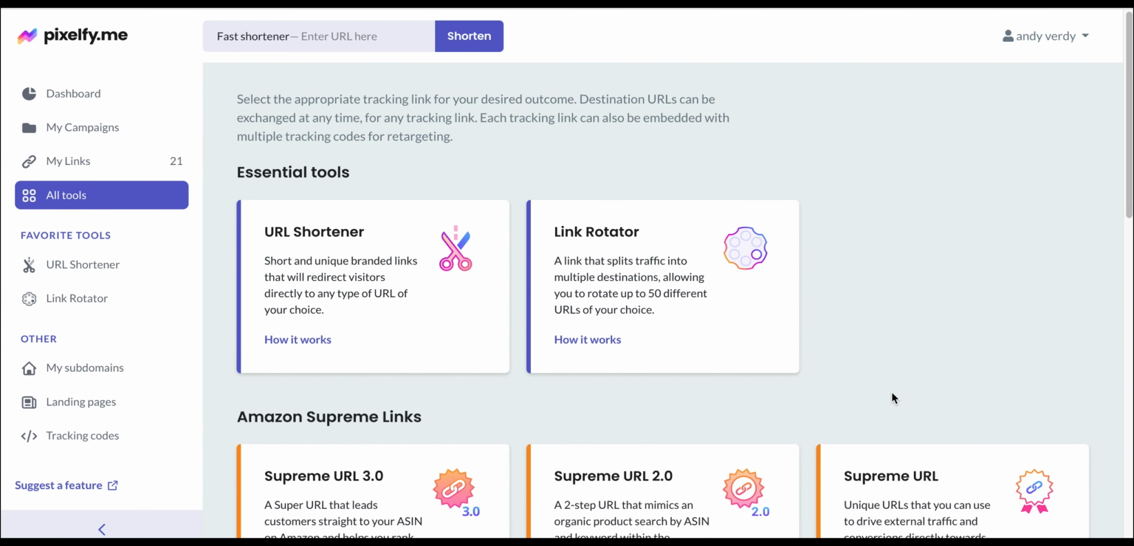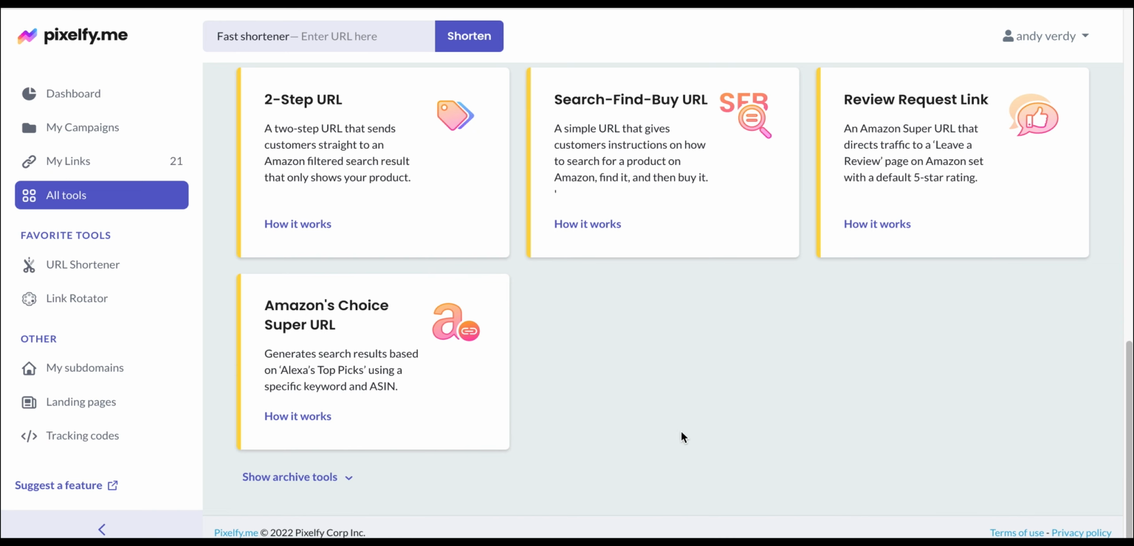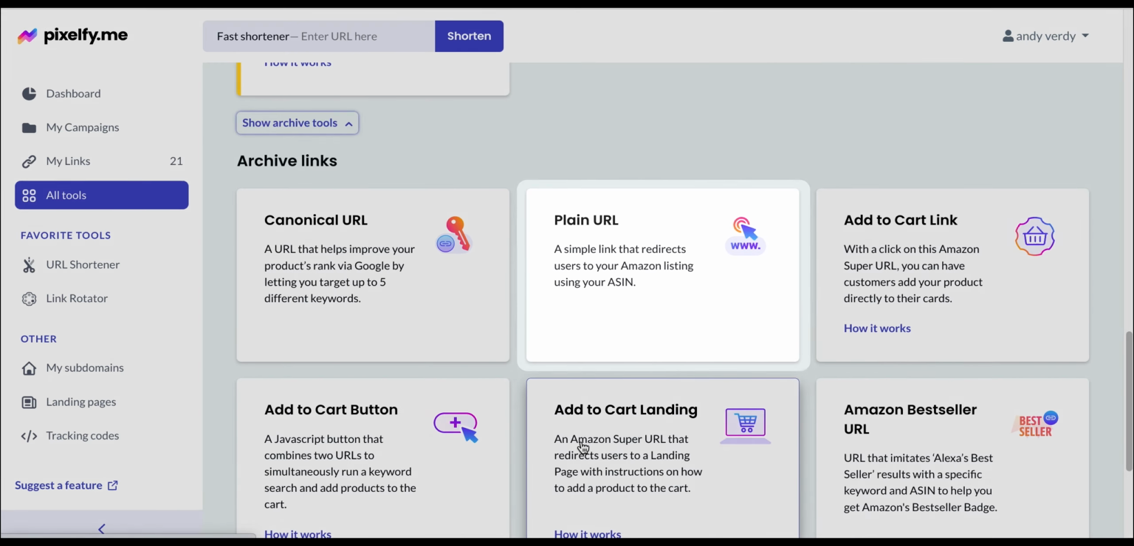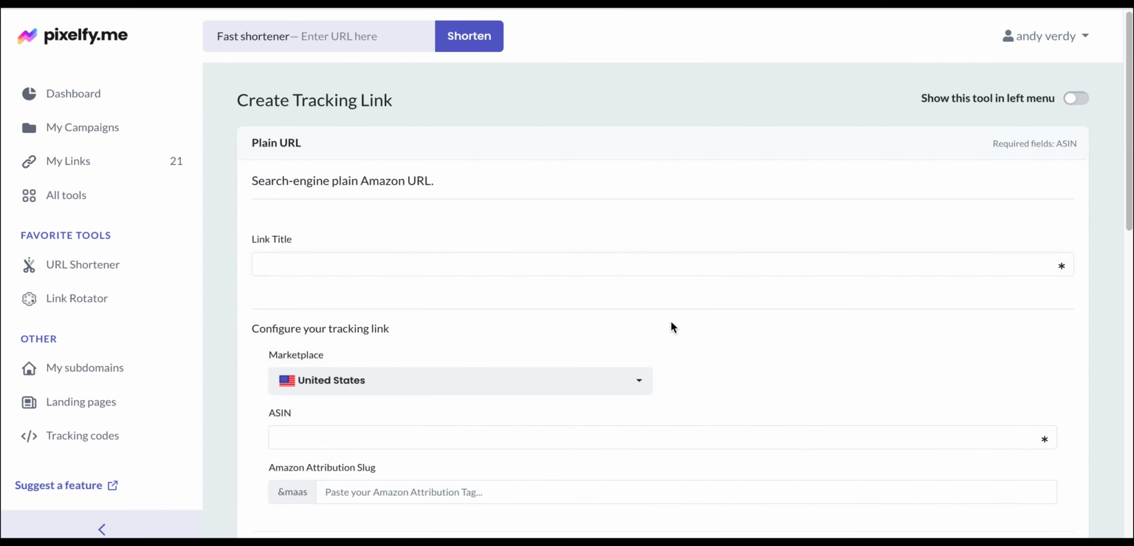Hello everyone, today we're going to show you how to use and create a plain URL. This is a simple redirect link for your Amazon listing without a super URL. Use this redirect to tag clicks with your retargeting pixel or simply to track click data. You can find this link at the bottom of the page in our archive tools. With that being said, let's create one.